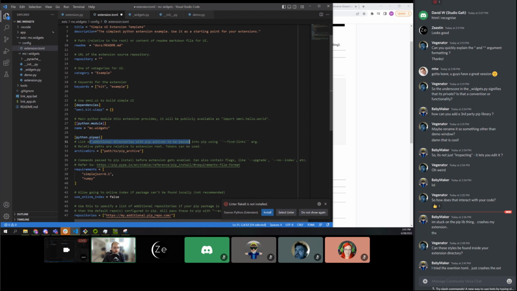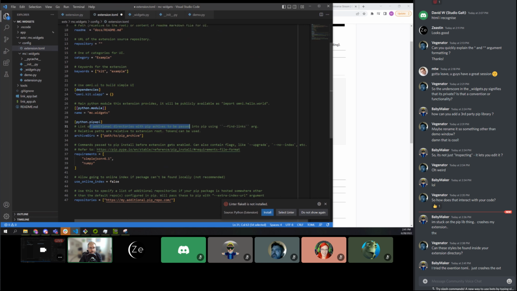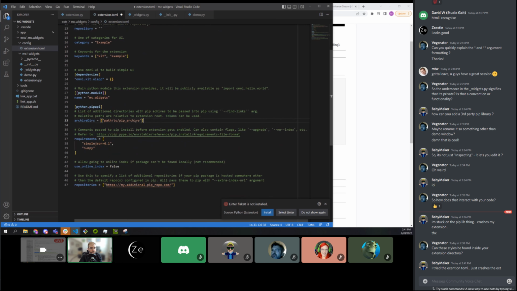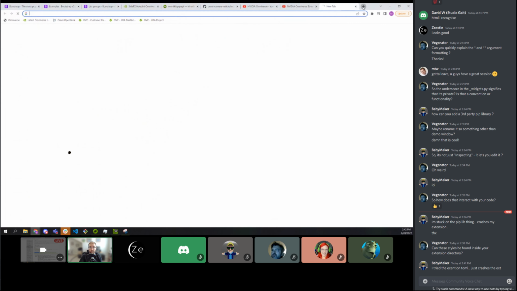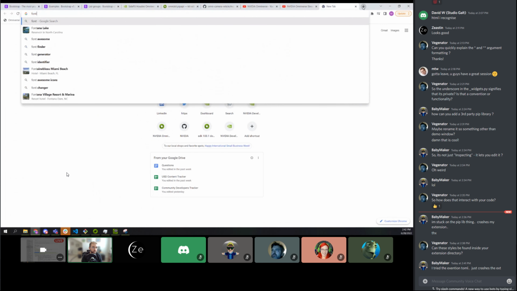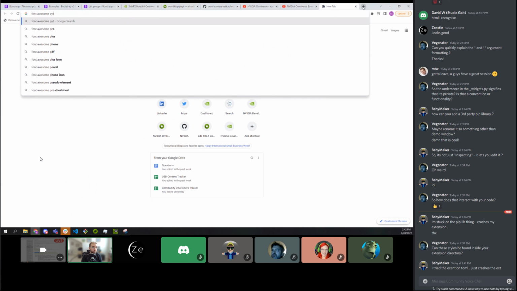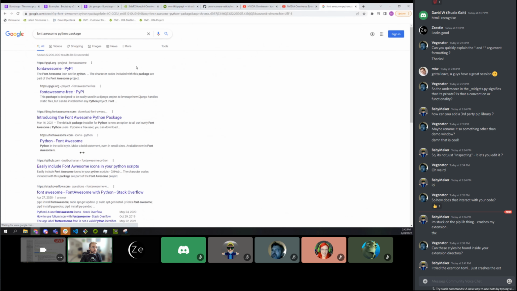List of additional directories with pip archives to be passed into pip. We don't need that right now. And I want to include something cool, something that I might actually be able to use here. Maybe the Font Awesome Python package. That's a thing, right?